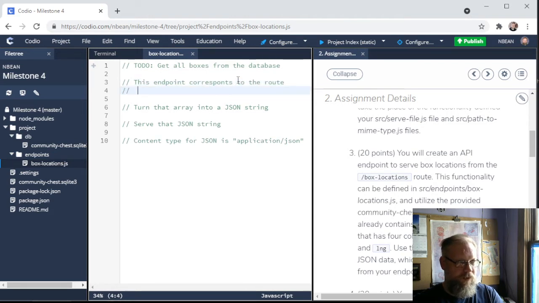And this endpoint corresponds to the route /box-locations.json. Now you already have a box locations JSON file in your static directory, which is what your index file has been using, your index file in your site.js to generate that index page. This is replacing that file.